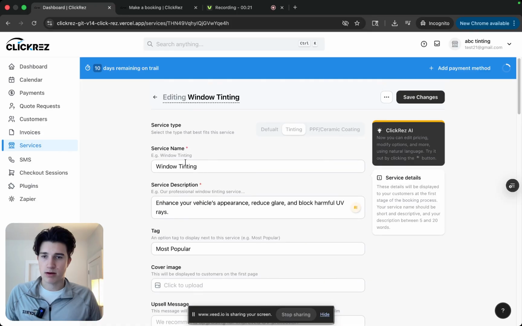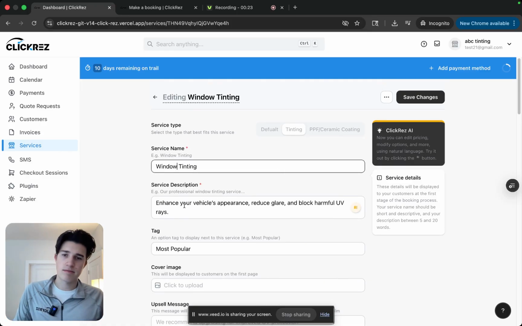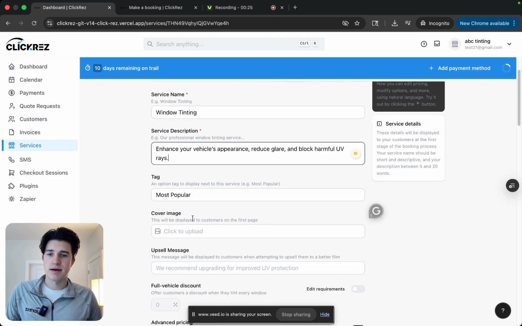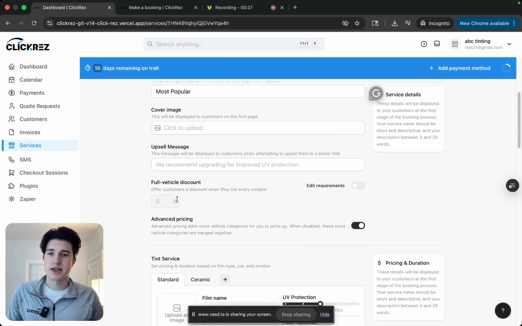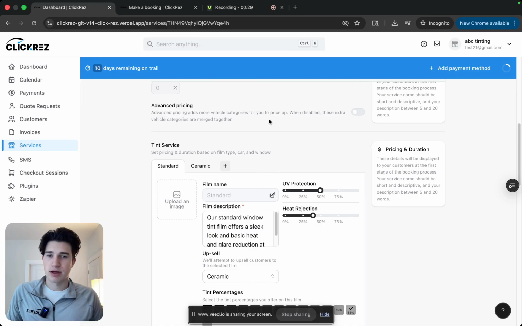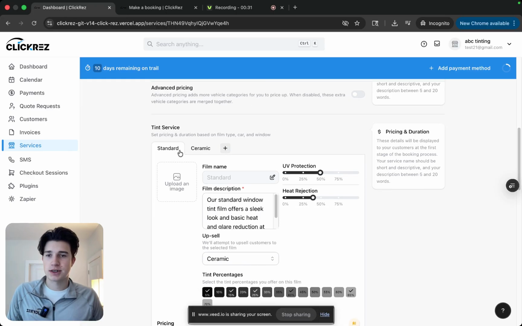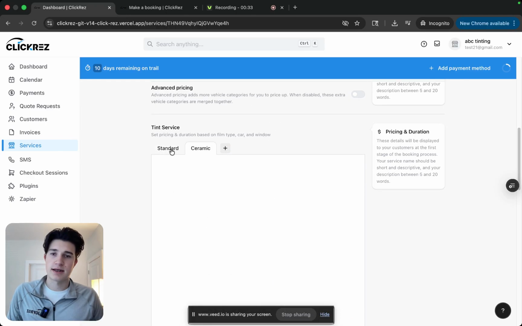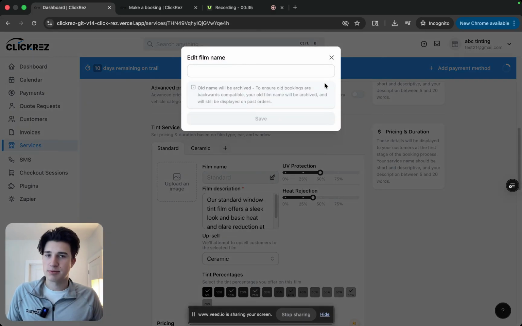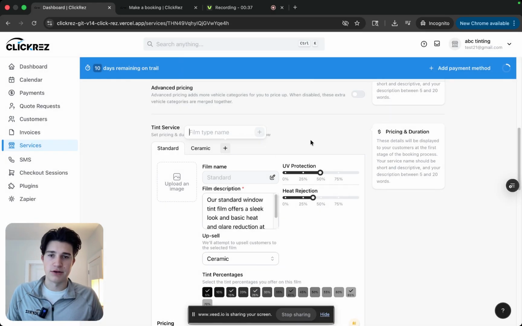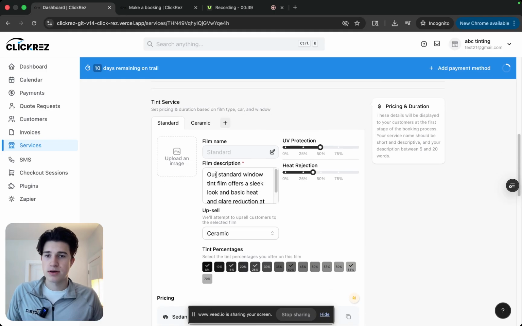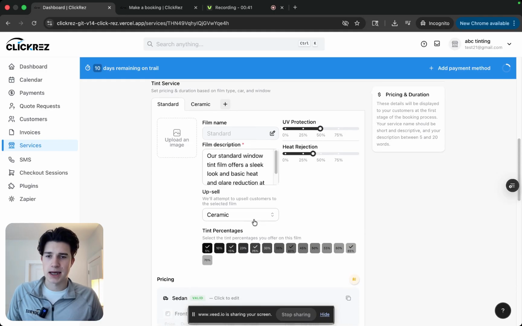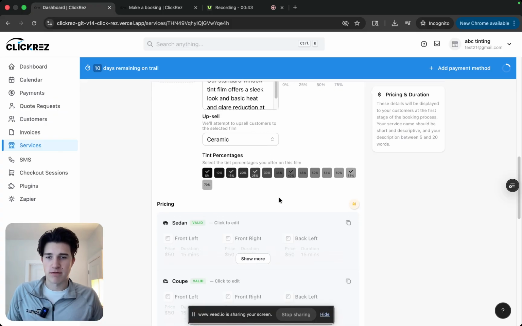And first you can edit your name, change the description, add a cover image, and I will get back to these settings in a second. First, you're going to upload your films. So standard, ceramic. You can edit these preloaded films or add new films there. Change the description, play with these sliders, and then what percentages you offer that film in.